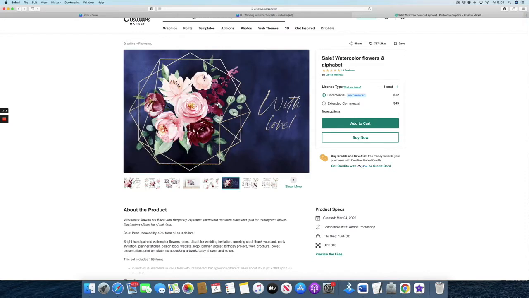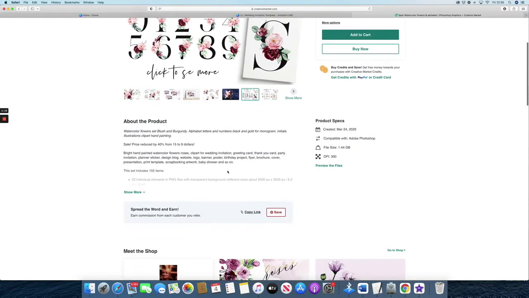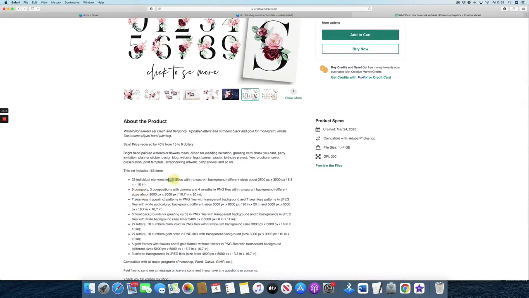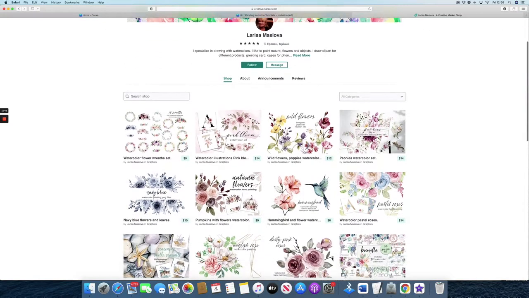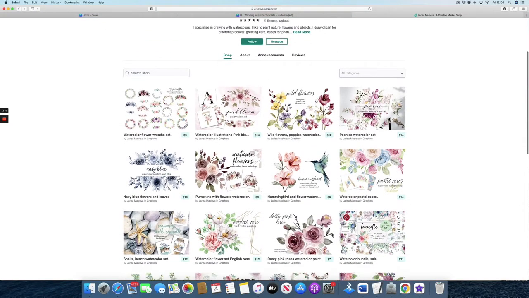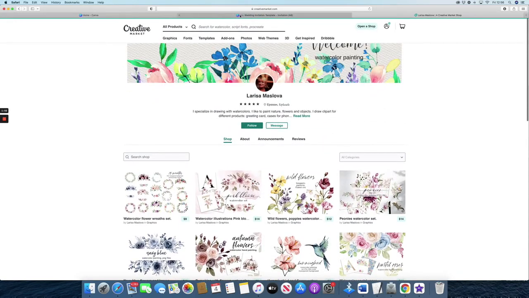So you might need to double check with their terms and conditions to see which commercial license you should be using with them. So it's really important to check that you can get PNG files, otherwise you can get restricted when trying to transfer them over to Canva. If you're worried about this, you can just also go onto their shop, contact them via message, and just double check that these files can work in Canva.